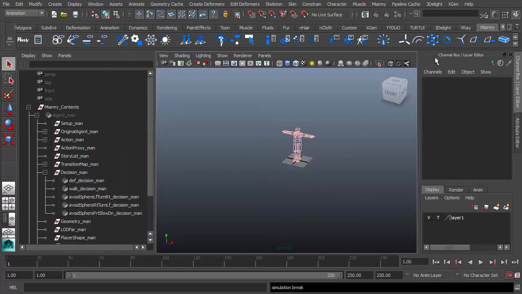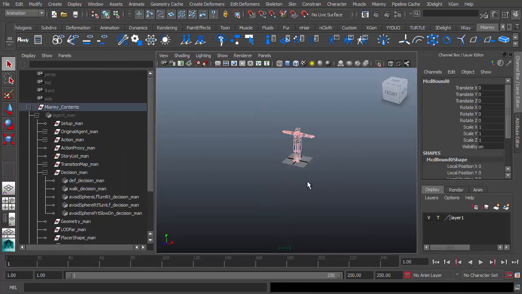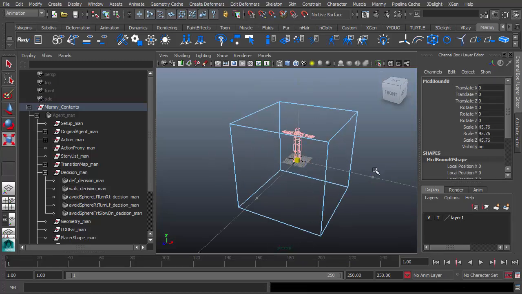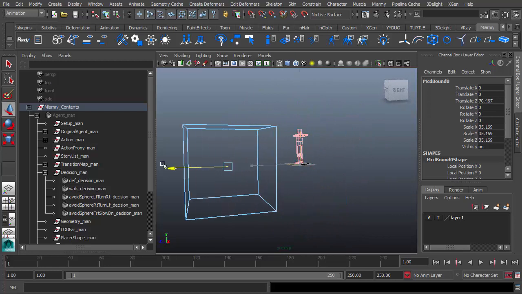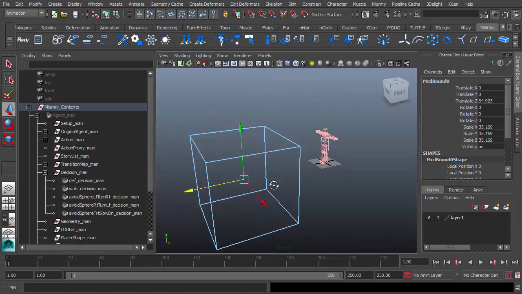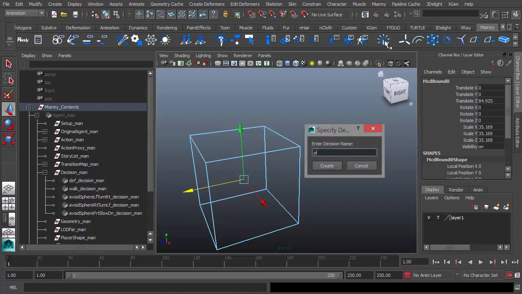So let's create a bond. This is the first bond. We're going to enable the dynamics on the arm only when the agent is walking inside this bond. So let's create the logic, the partial dynamic.